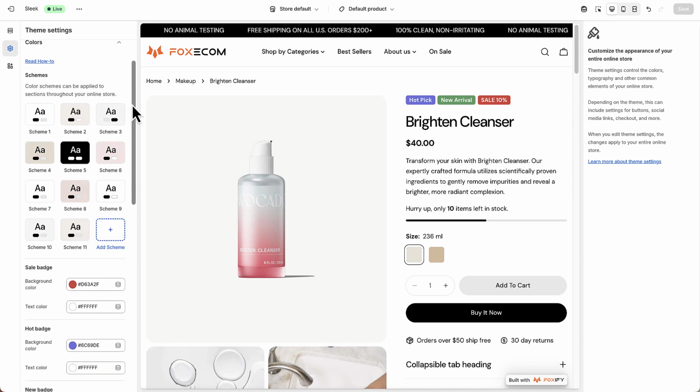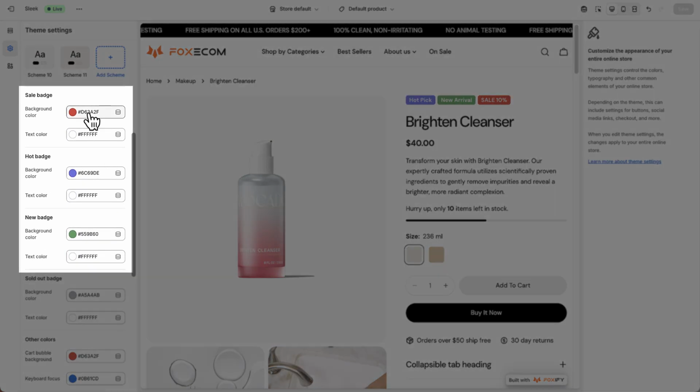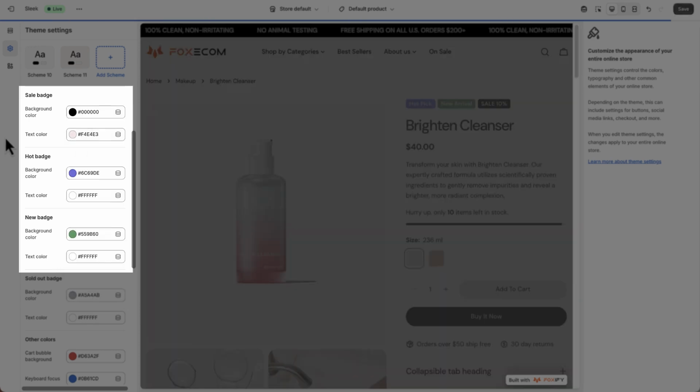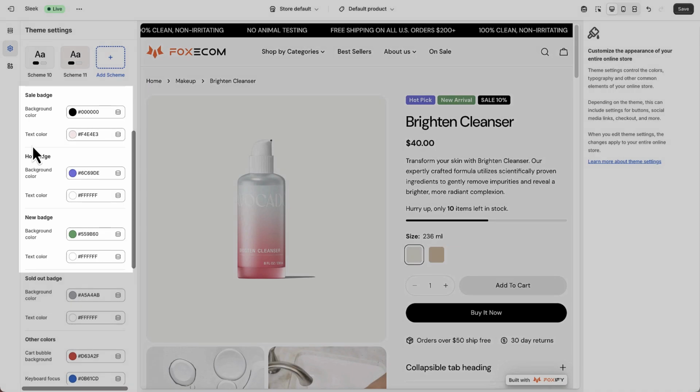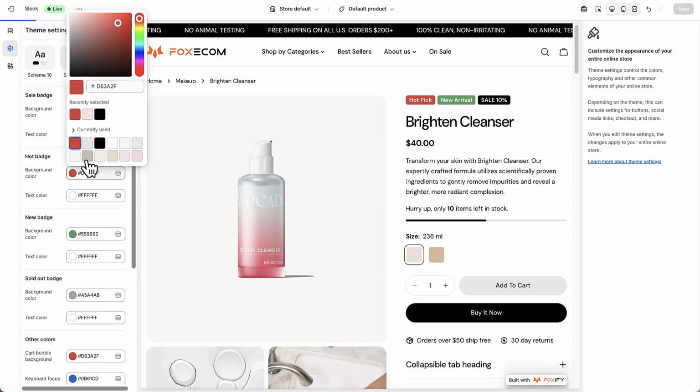To change the colors, head over to Theme Settings, go to Colors. From here, update the background color and text color for your sale badge, hot badge and new badge to match your store's style.